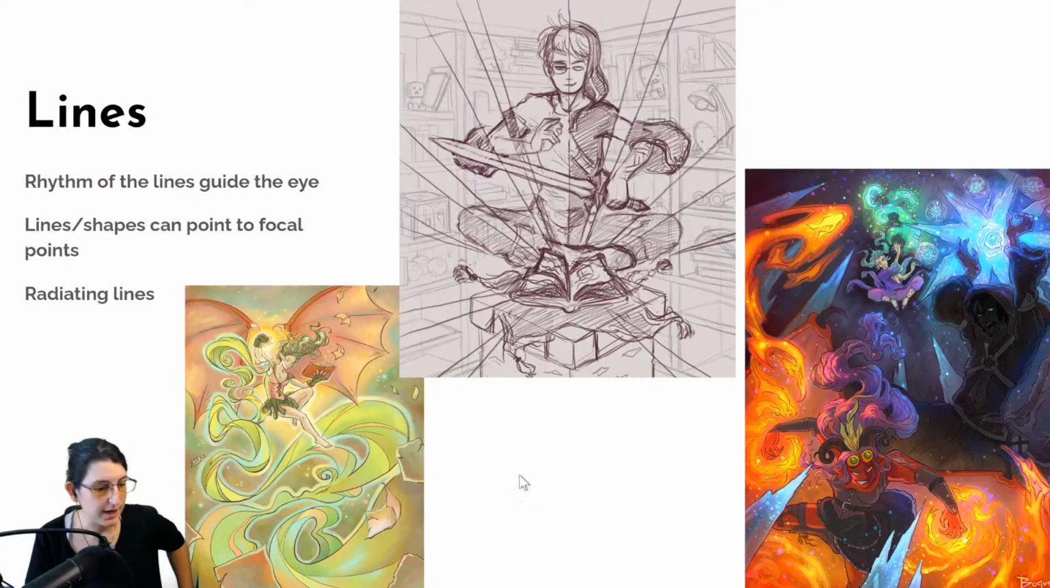Another thing is shapes. If we look at this one on the right, we've got these icicles shooting from the lower left that are basically pointing like a big beacon to this main focal point here, right? So they are almost acting like arrows to point to this area.